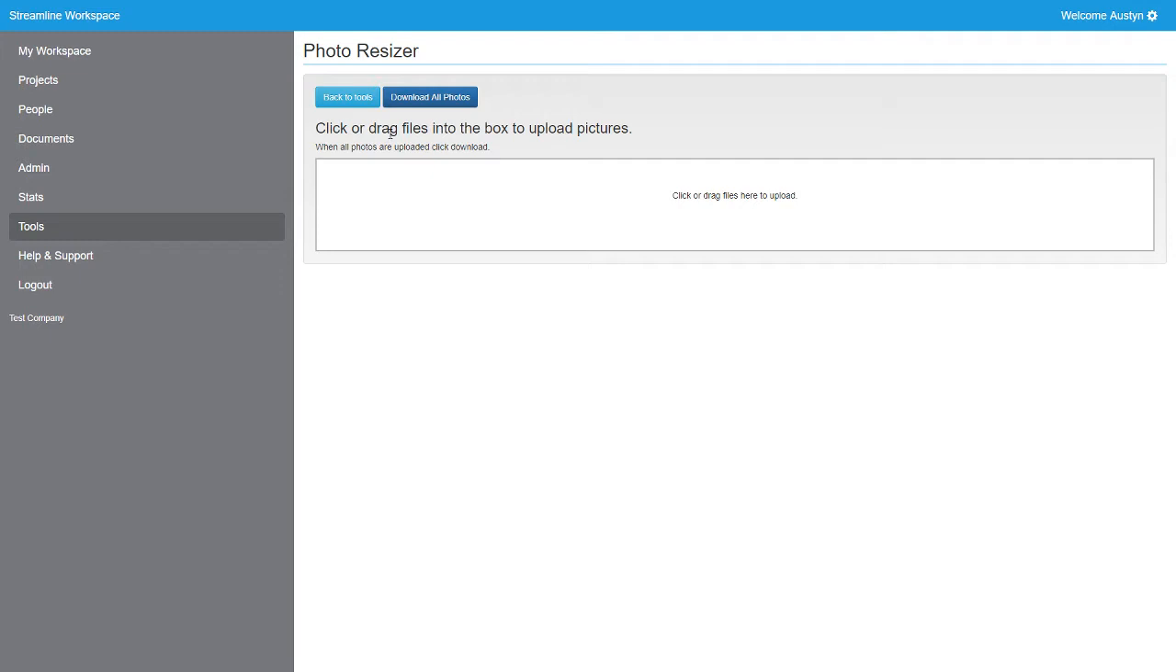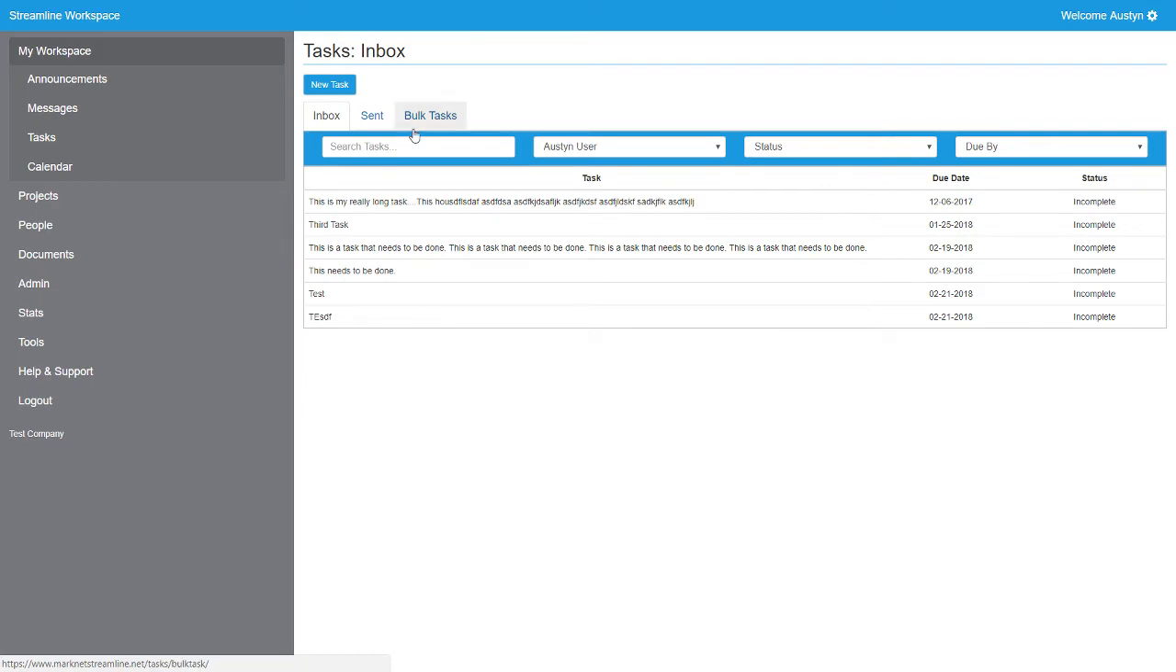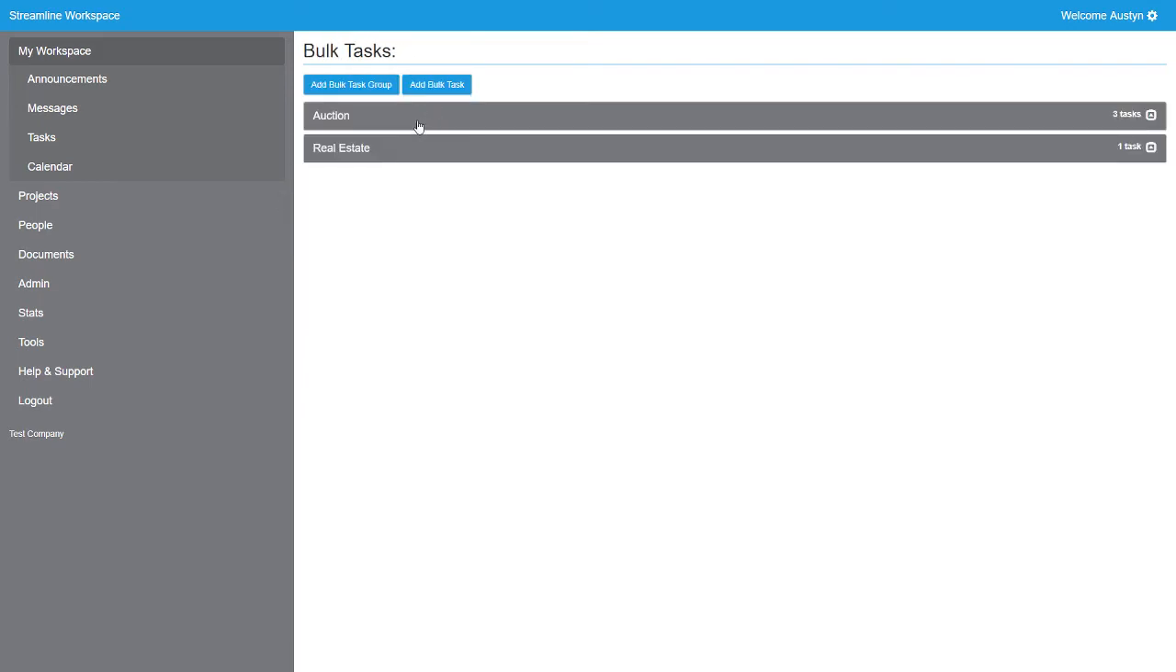You want to touch on multiple tasks? Oh, yeah, totally forgot about that. So if you go to your tasks, there's a bulk task option. If you want it for everyone, you would just make like my bulk task, but some people, like for auction, have tasks just for auctions, and the other is going to be real estate, so that way you can choose between them.